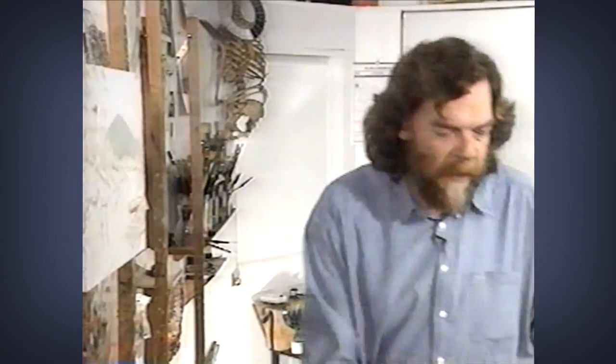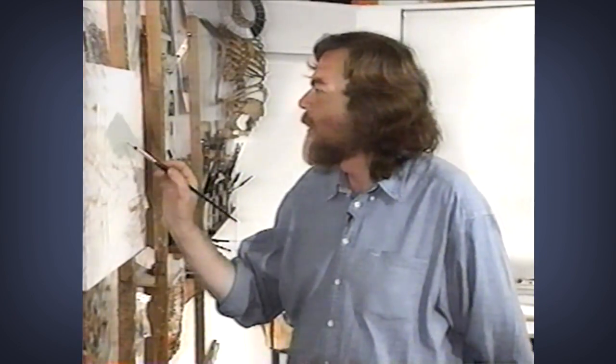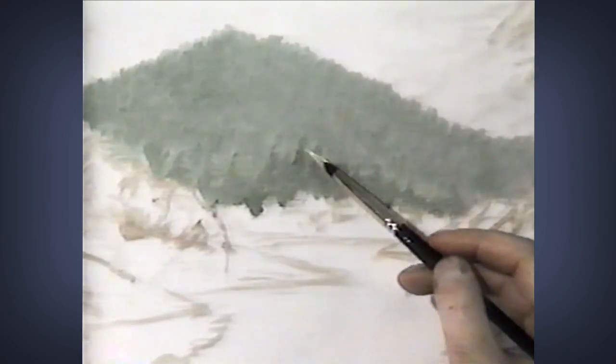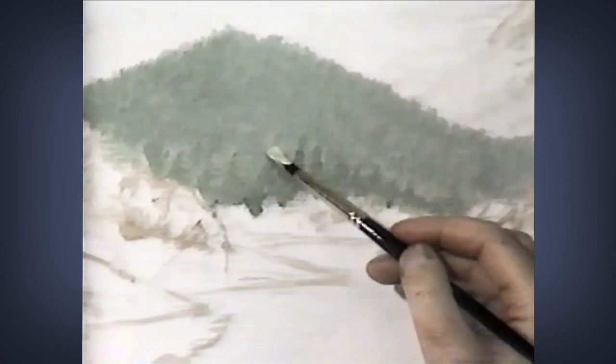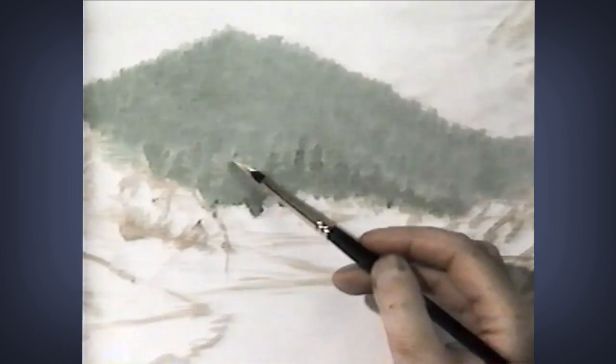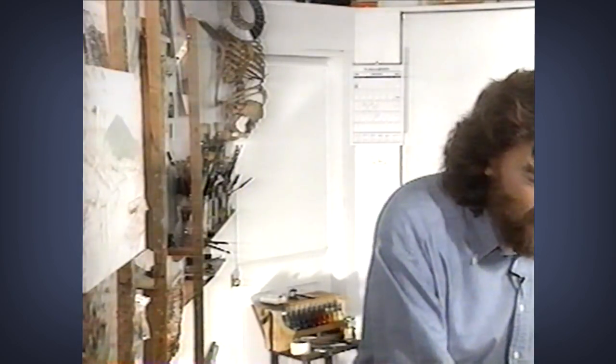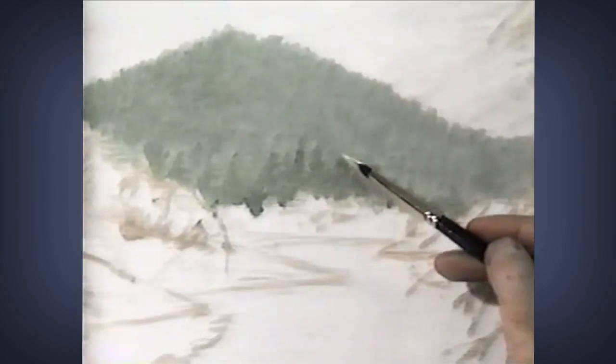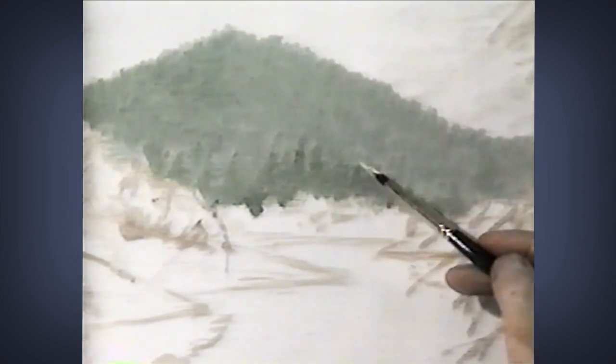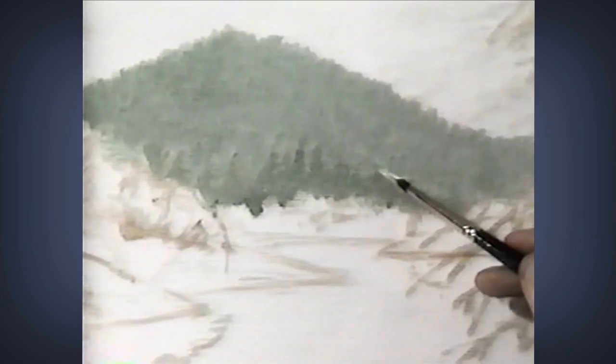Now you see, I'm just doing little strokes of this. I'm building a texture. I'm using my big brush because this is the first layer. In subsequent layers I can get more specific. But here, I just want to get the indication. Now I'm going to move to this forwardmost layer of this distant hill.